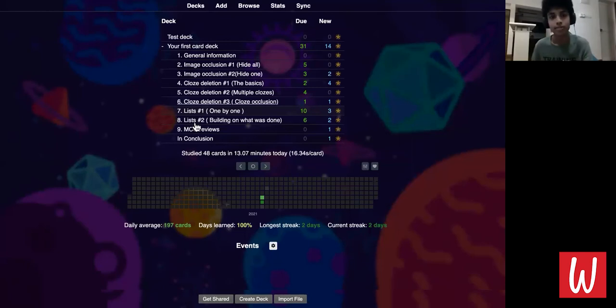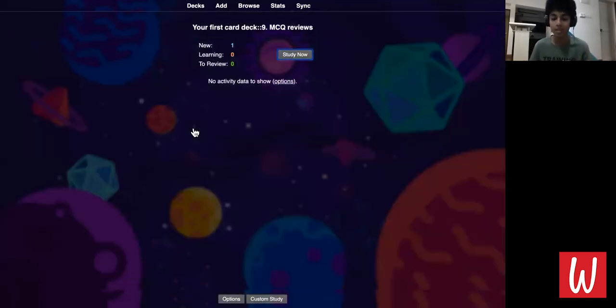Now, I think one of the most important ones is how would you do MCQs with Anki? There's a very special type of card you can use, specifically built for multiple choice as well as single best response questions. It's the MCQ Review Template. Let me show you what it looks like.